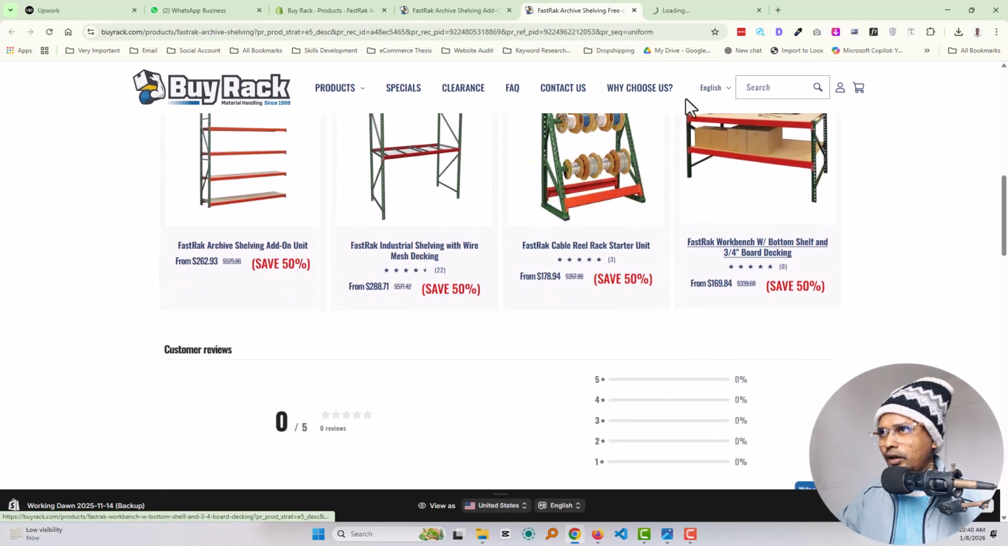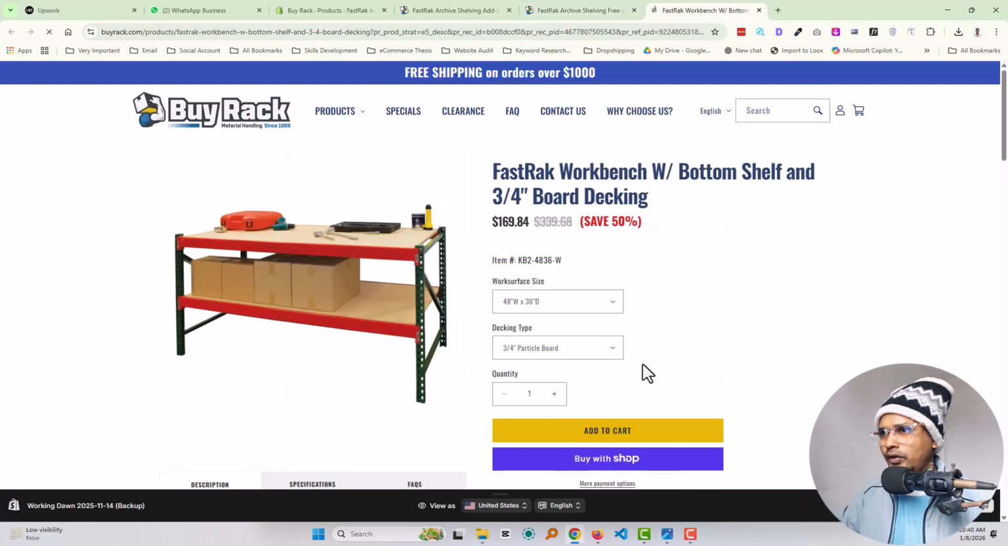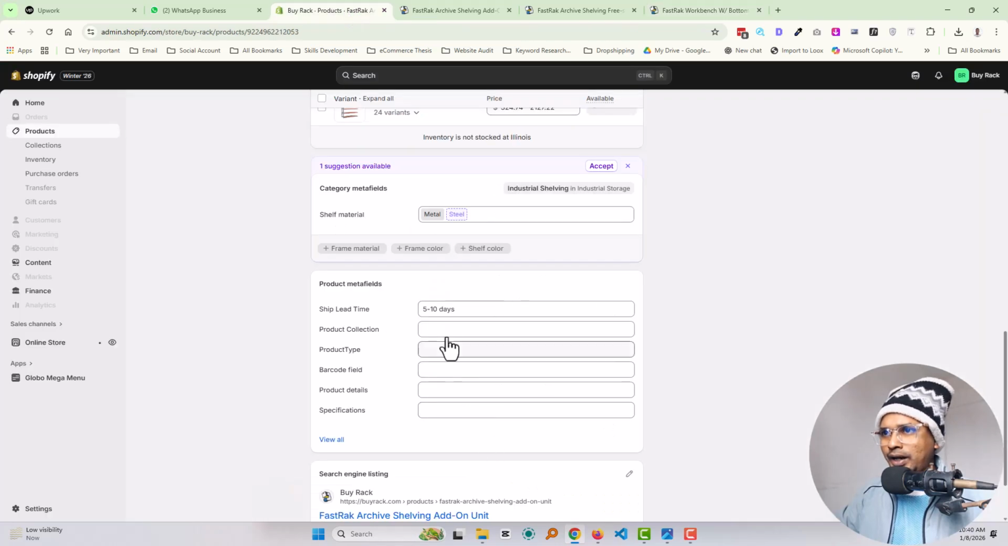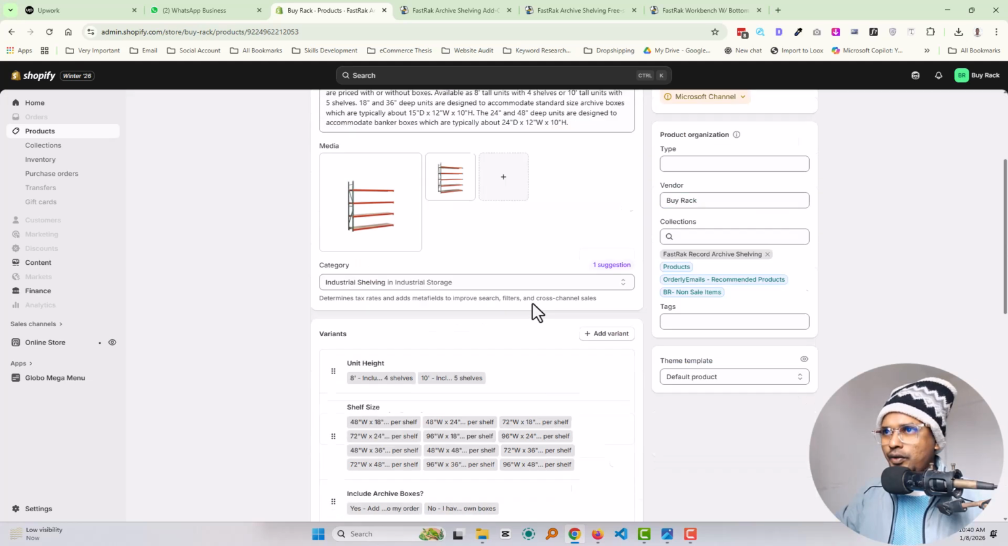And if I go to another one, there is no text. You have to manage it from here. You have to add individual text from here. I hope you understand.